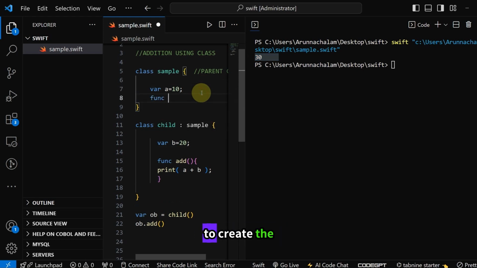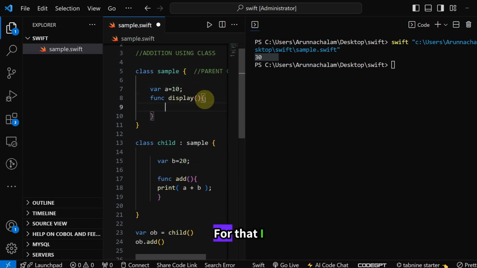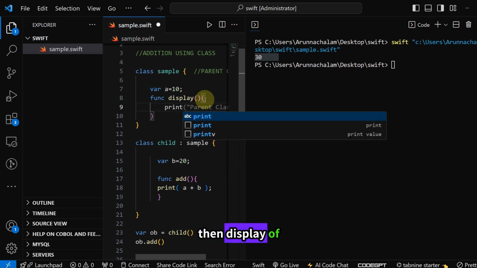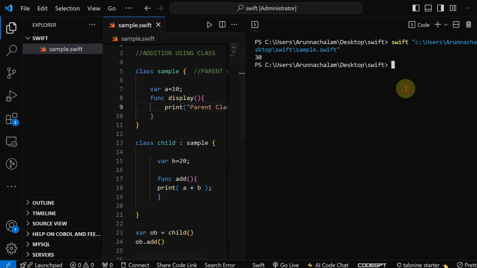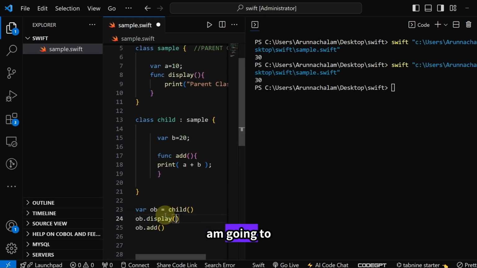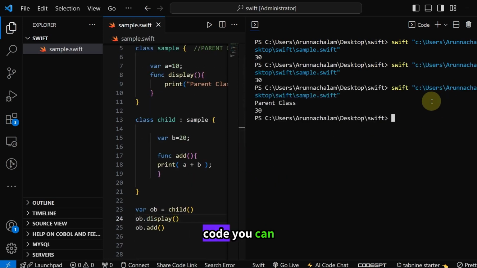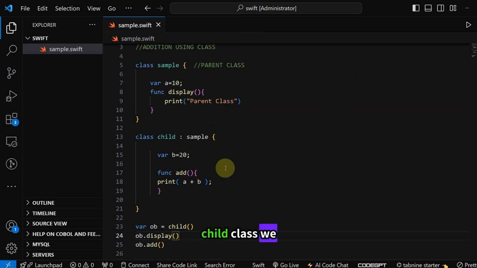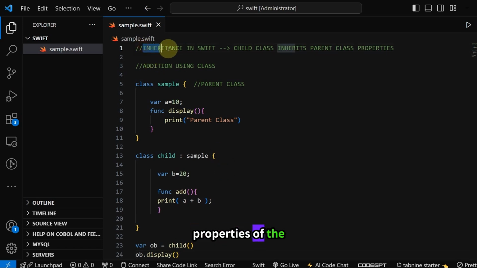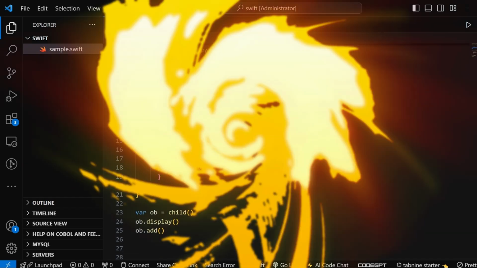So after that we are going to create the function in the parent class. We are going to discuss about how to access that function using the child class method. For that I am going to type func and then display of parent class method, and then I am going to call the function display of. If I run the code you can see the output parent class and 30. So using the child class we can inherit the properties of the parent class like variables and function. So this is the single inheritance. So there are many inheritance in programming languages.